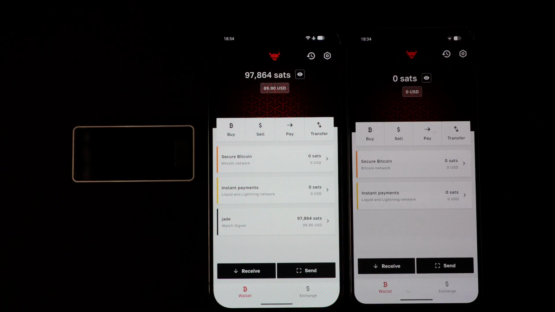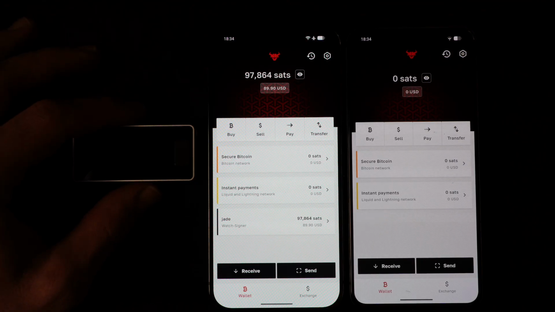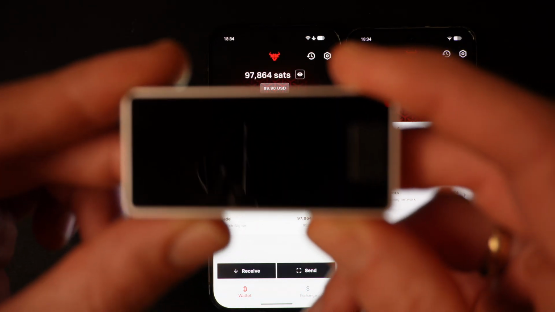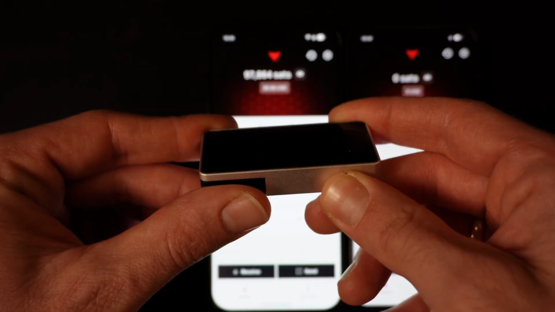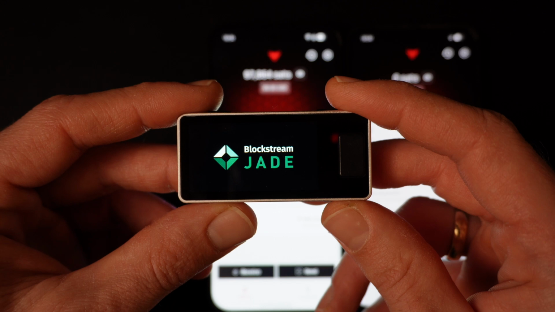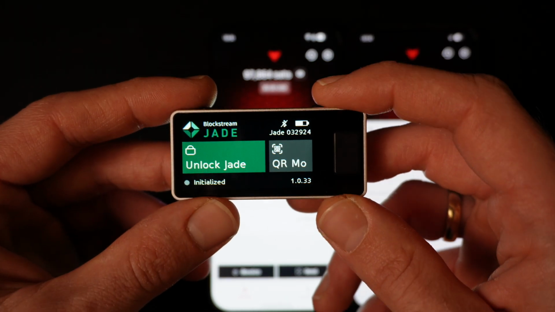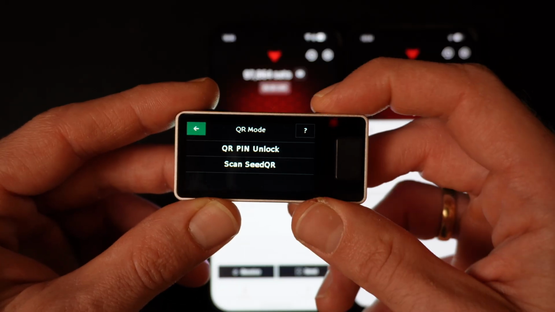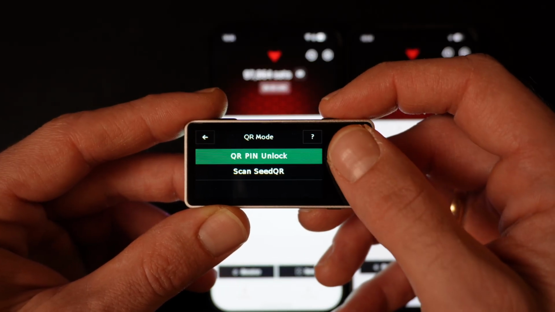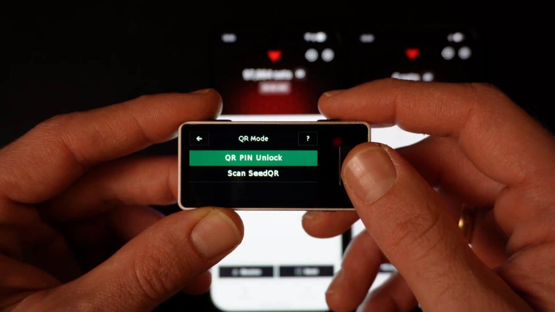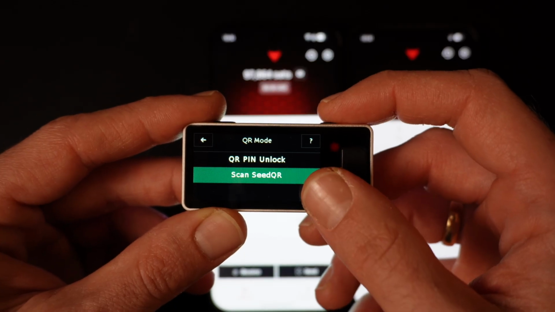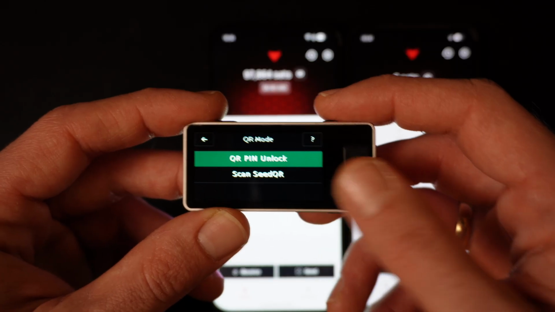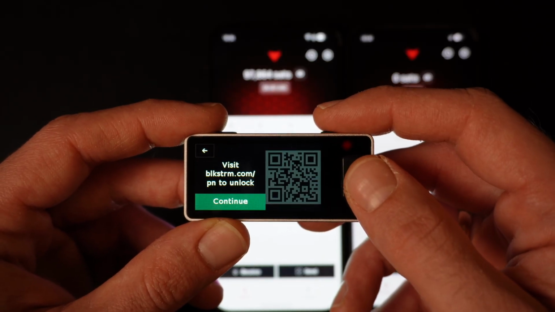And finally, let's look at how to send Bitcoin from your Blockstream Jade using your Bull wallet. The first thing you'll want to do is power up your device, with the button at the bottom. Don't tap Unlock Jade, scroll to the next option, QR mode. Tap the select button, choose QR pin unlock, which is what we set up in the previous step. Or you can scan the seed QR if you inputted the seed QR when we were creating a new wallet. In this instance, we will select QR pin unlock.